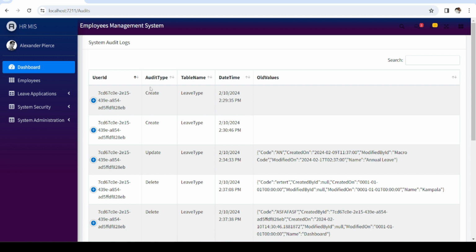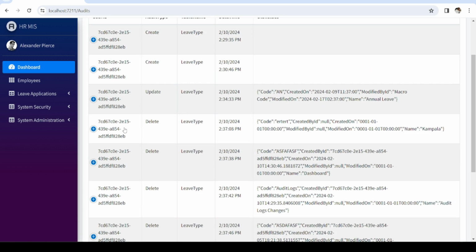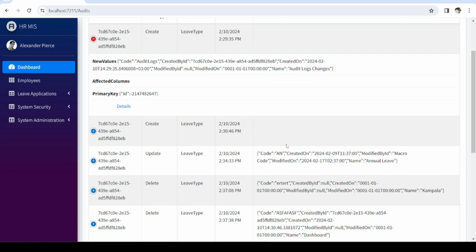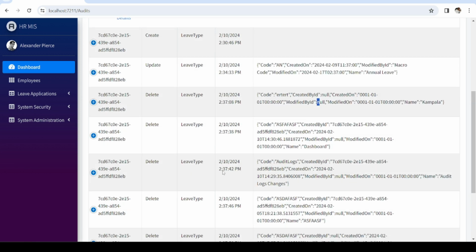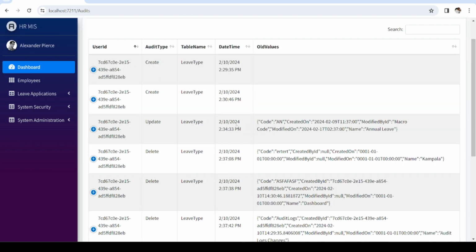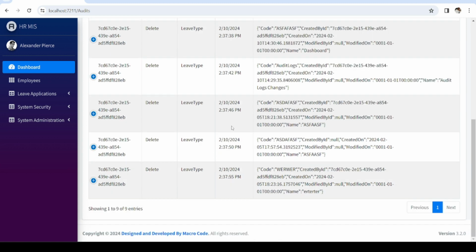So you see we have the user ID, the audit type, the table name, the date value, and if I click here, you'll be able to see the new values, the affected columns, and the primary key. So these are the changes that we have been able to have. If we click details, it should give us all the details of our audit. So you see we have the ID, the audit type, the table name, the new values, and the primary key. So that is it, guys, on how you can create audit logs in ASP.NET Core MVC. And for now, we are done with audit logs.